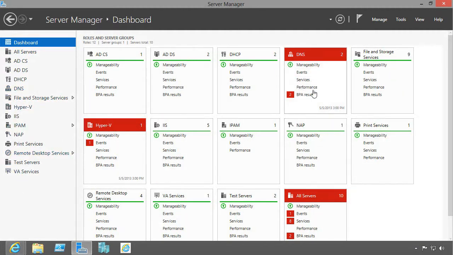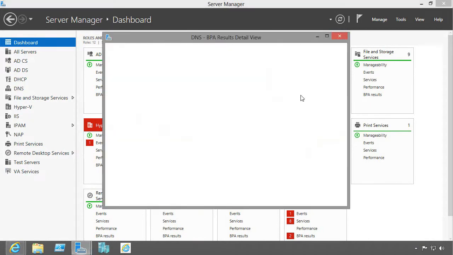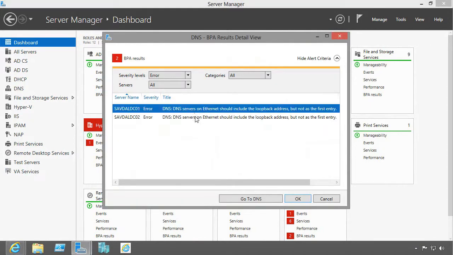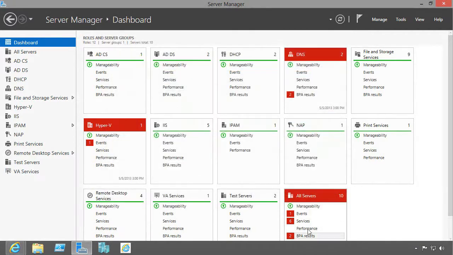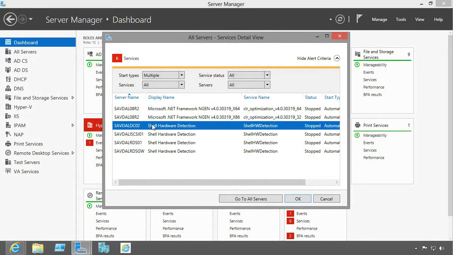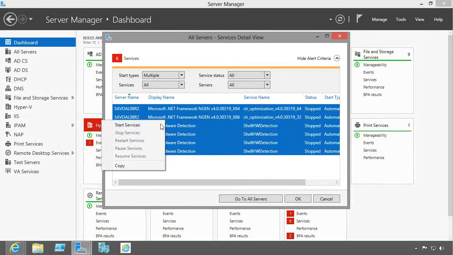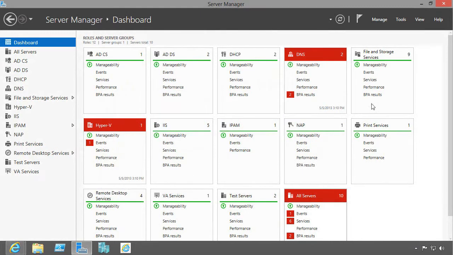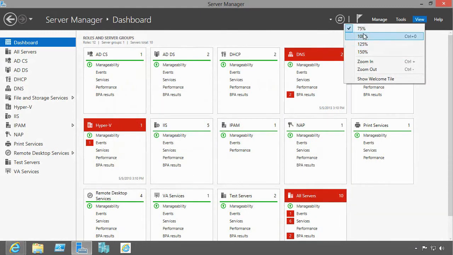For example, I can see for DNS, I've got best practice analyzer problems, and okay, I've just got the ordering wrong. I can see I've got 6 services not running spread over a number of different machines, but I can fix those. I could do Control A, right click, and I could just start all of them. I can zoom in and zoom out.